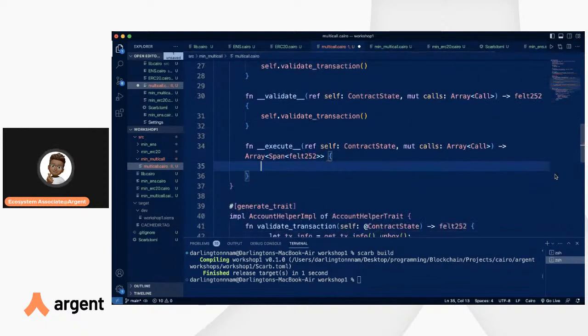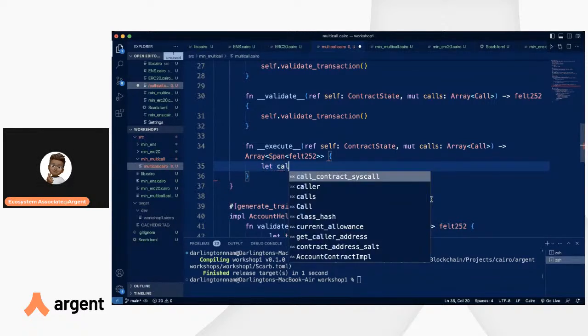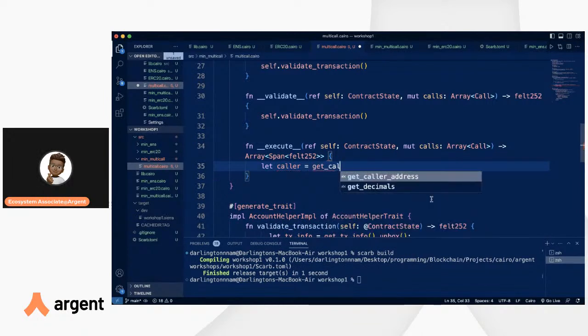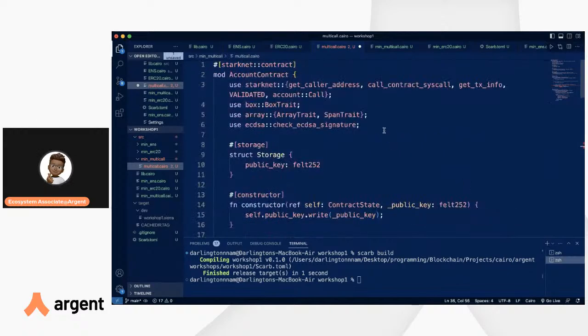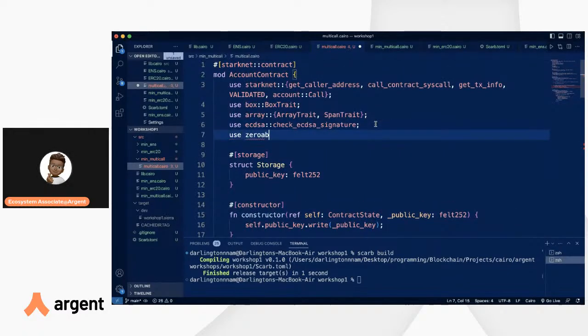And in here, the first thing we want to do is check that the caller is the zero address. So we're just simply going to say let caller equal get caller address, and we're going to assert that the caller is a zero address, else we assume it's an invalid caller. Okay. Yep. So we're going to come here and just import the variable in order to be able to use that method.